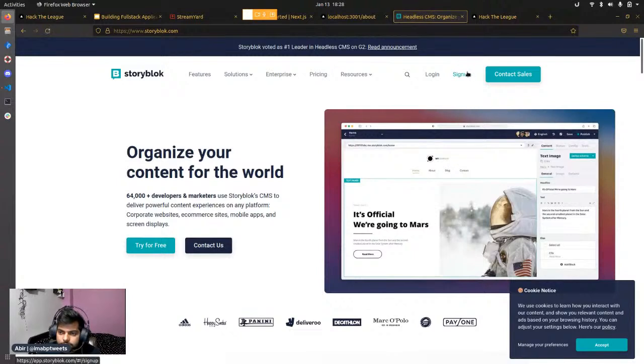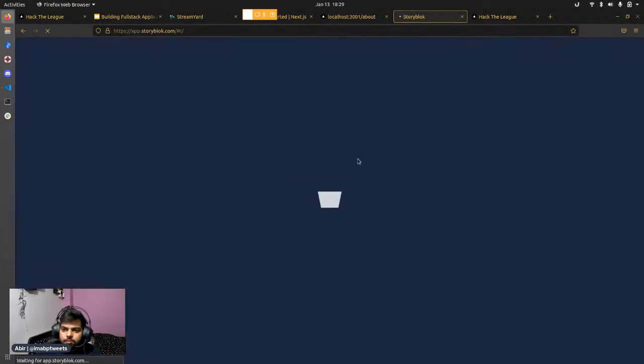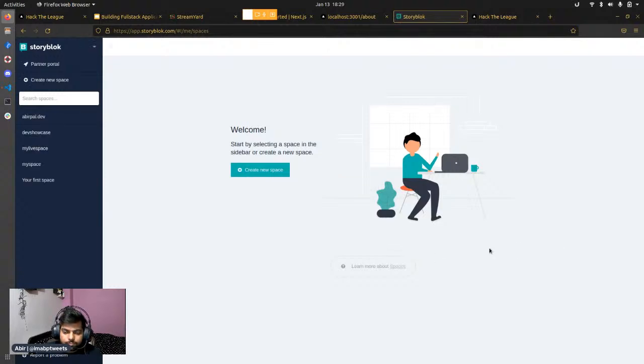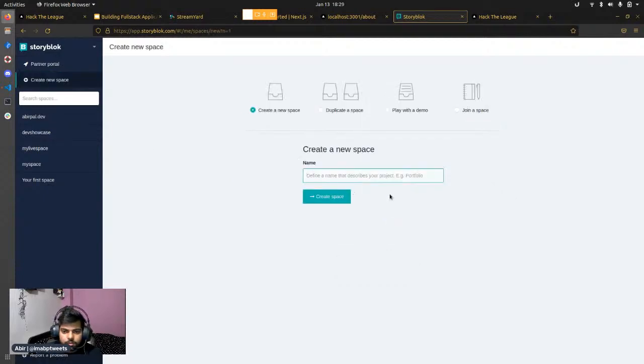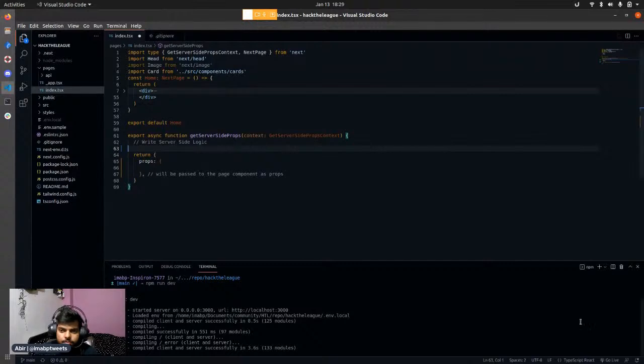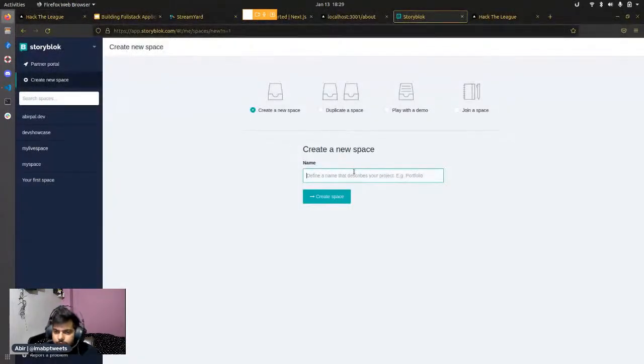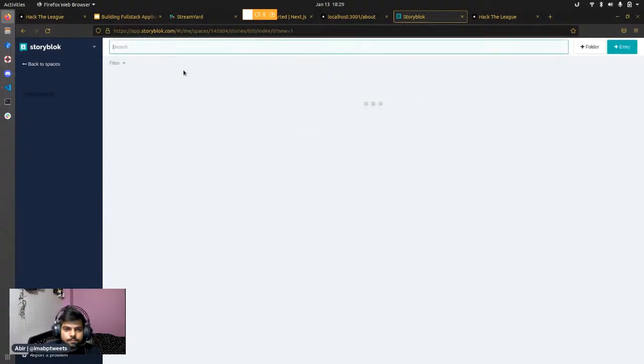Once you're in Storyblock, just sign up with your email and password. Once you log in, you'll get over here and you can see this space. I built a few spaces, so let's create a new space. A space is just something like a workspace, like how you open a workspace in VS Code. Similar to that, it's a new workspace, and we'll name it HTL, or Hack the Leak. That sounds much better. Okay. And we created the space.